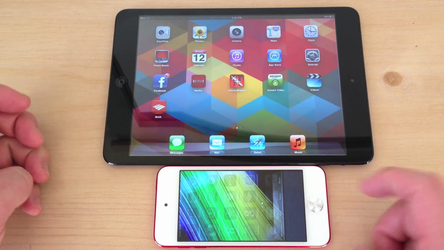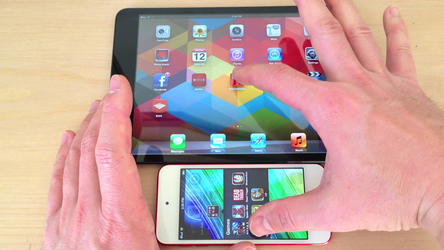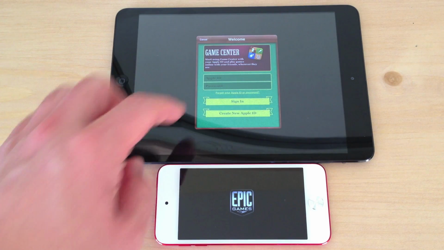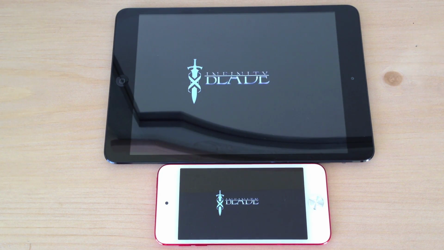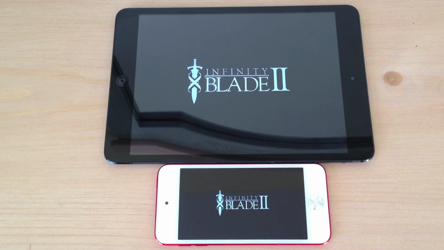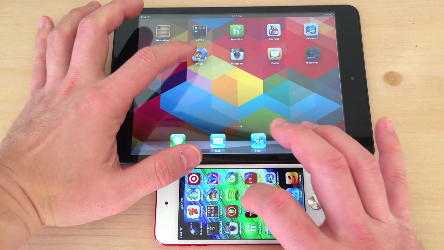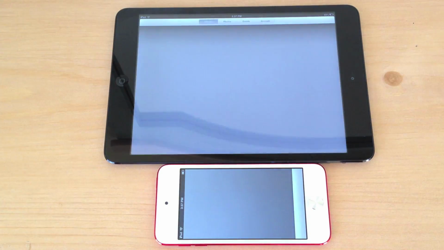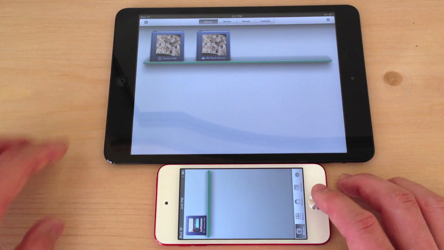But let's go into opening some apps here, and I'm just showing you there that there is nothing open on both of these devices. Let's go ahead and launch Infinity Blade 2 and see how fast it boots up. And let me get rid of this Game Center here, but you can see they're pretty neck to neck, opening a pretty graphically intensive app, which is Infinity Blade 2. Alright, now let's go into opening a few other apps like iPhoto. And it looks like the iPad mini finishes slightly faster on that test.